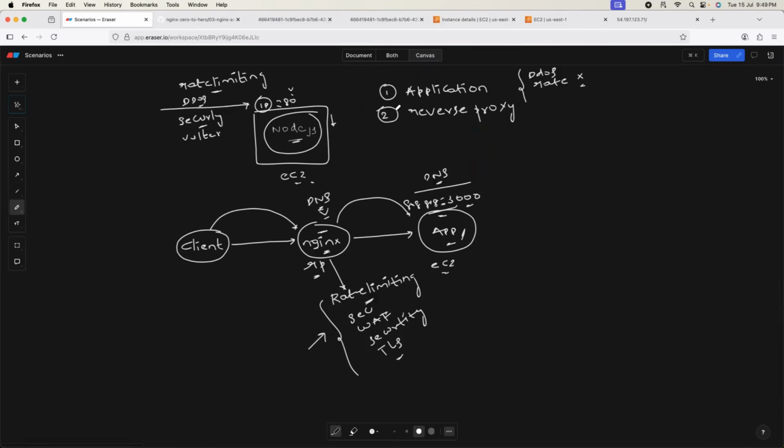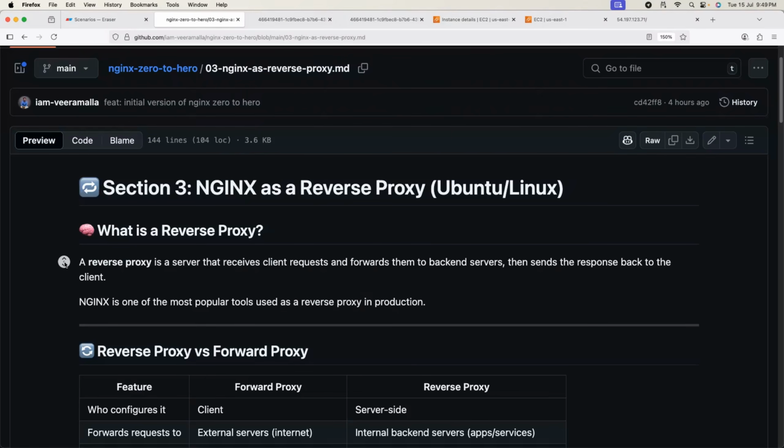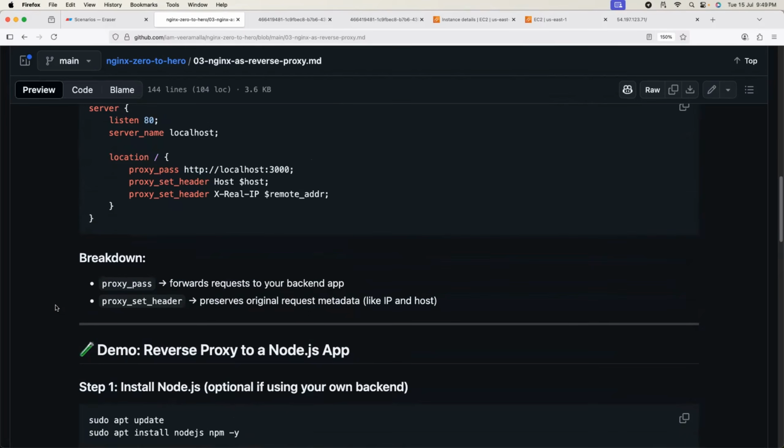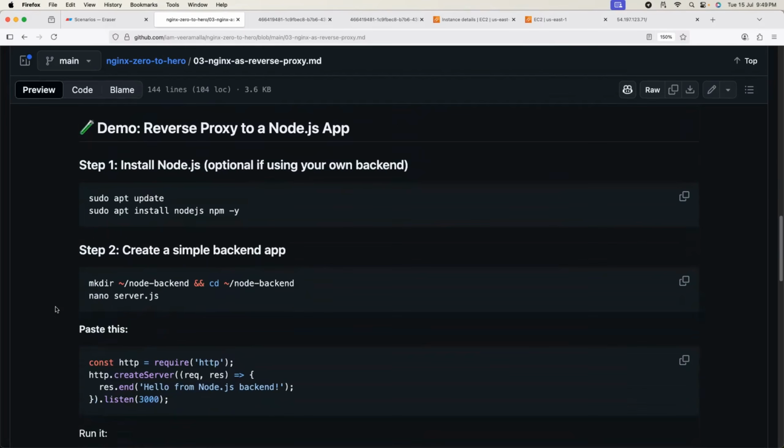Now, Abhishek, can we see this? Yes, we can definitely see it. I have an example as well, right? So in the reverse proxy configuration, what we will do first, we will set up an application on the same instance.